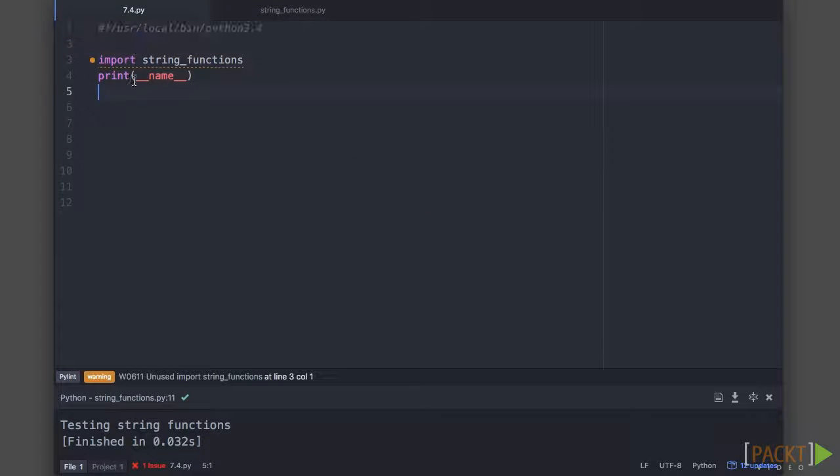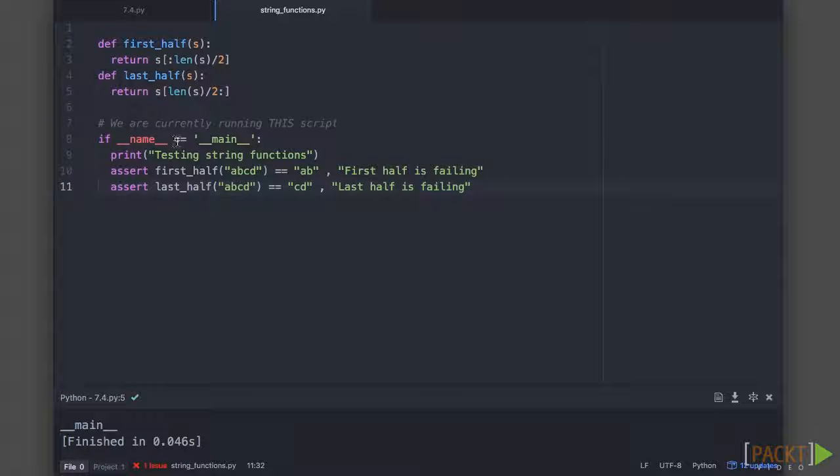However, note that since we're only importing the module over here, we don't get the message testing string functions because __name__ is not equal to __main__, meaning we are not currently running this script. So using the if __name__ is equal to __main__ condition simply says, we are currently running this script, what do you want me to do? And we can use that to our advantage to write some tests for the current module. Since we don't want to run the tests every time we import the module, just when we are actually building it and testing it.